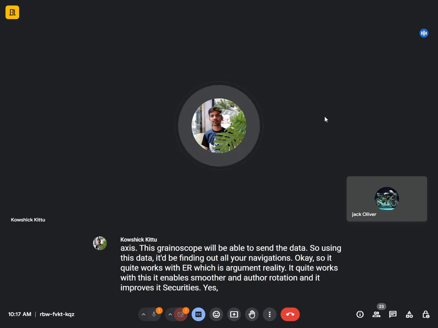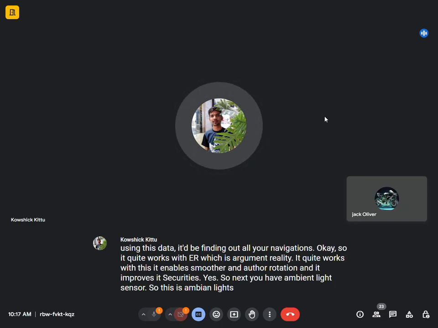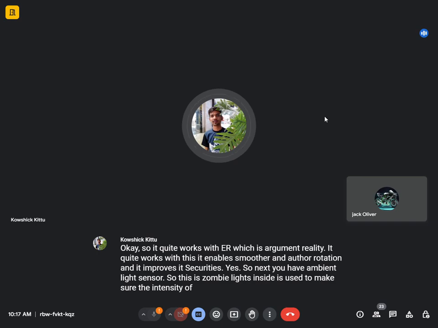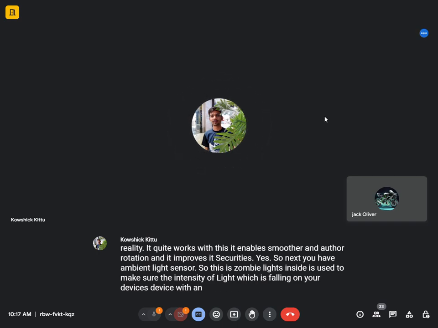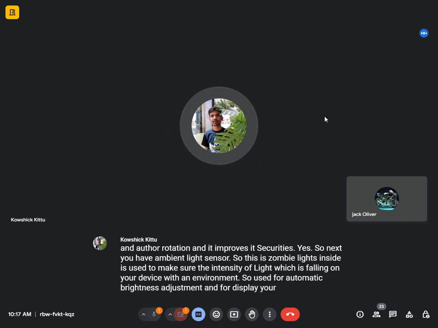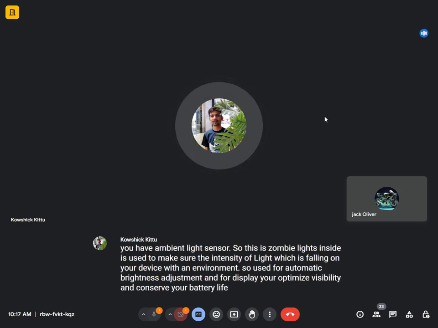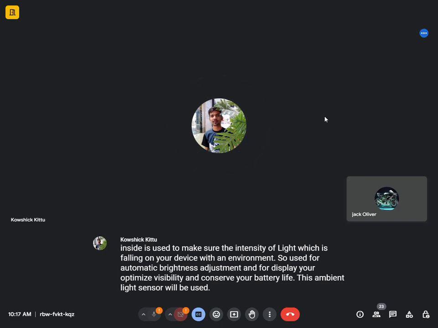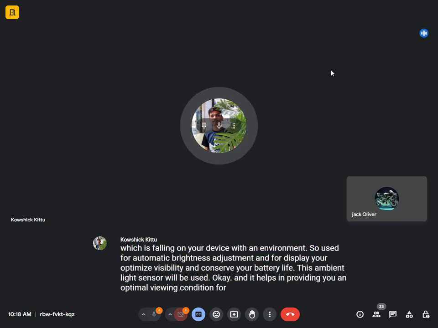So next you have the ambient light sensor. This ambient light sensor is used to measure the intensity of light which is falling on your device within the environment. It is used for automatic brightness adjustment, to optimize display visibility and conserve your battery life. It helps in providing you an optimal viewing condition by adjusting your screen brightness.